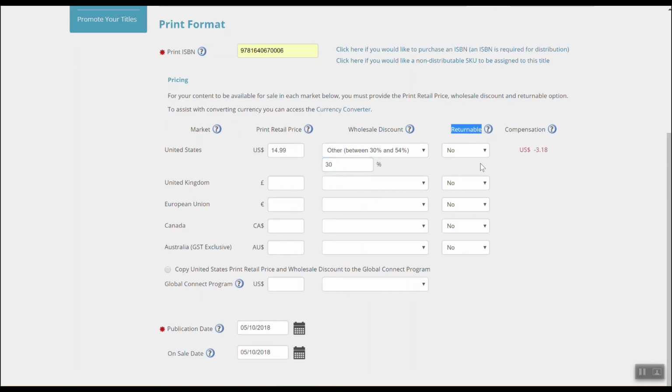The returnable thing is a little tricky. Physical bookstores generally won't buy a book unless it's returnable, but if a book is returned, then you have to pay the printing cost for the book, and it can get really expensive. So unless you're kind of a pro at this, I wouldn't recommend enabling returnable. Returnable is something you should only do if you're trying really hard to get your book in bookstores and you know all of the ins and outs of how that works, because it is really risky. So set no for returnable.